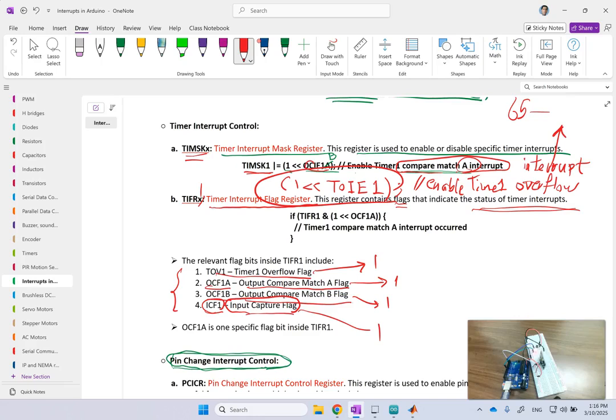Okay, so it has 4 specific bits, and this OCF1A that you see here in this code is just one of the bits of TIFR1. So what kind of meaning does this part of the code have? If I have a code like that, what does that mean? It means if any interrupt has been activated, and that one is for comparison with A, then do something, correct?